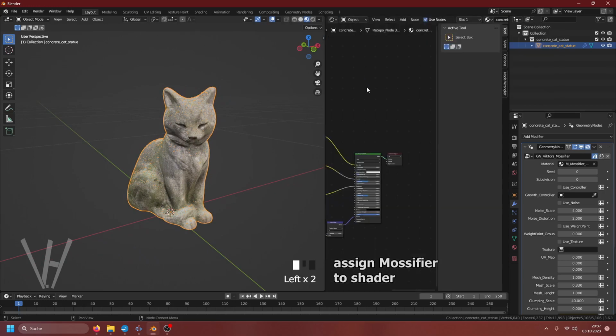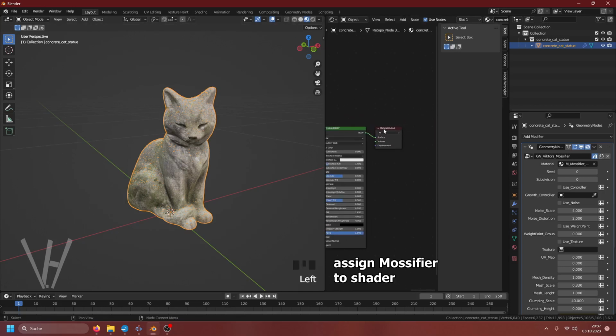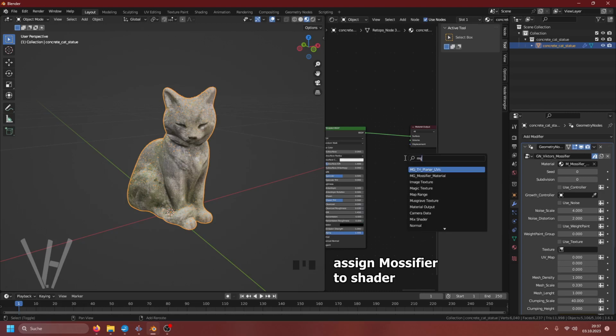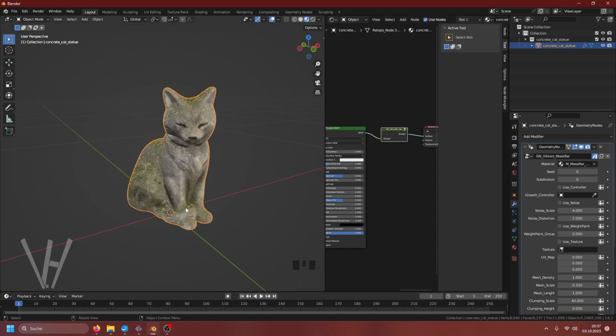Let's open the shader editor. This is the basic shader of the concrete cat, and we want to plug in our Mossifier shader right afterwards. So search for MG, material groups, and then it's the Mossifier material, just like that. And you will also see now that something's already happening as well, that we get some greenish areas.